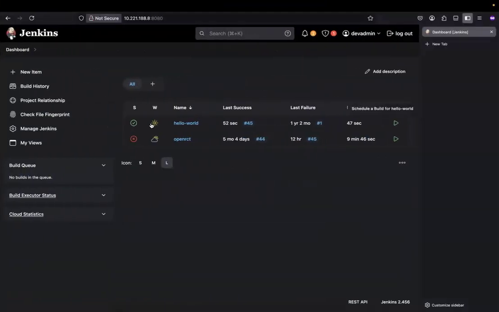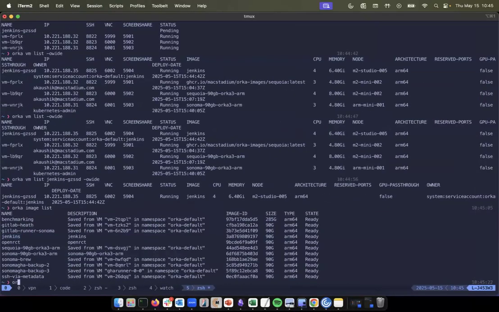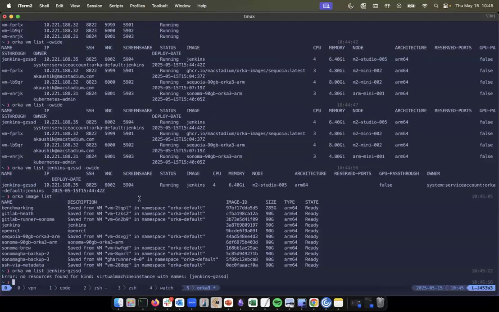When Jenkins deploys the VM, so when I run this build with the Orca label on it, Jenkins reaches out to the Orca API, launches that VM, and then takes the connection credentials that we saw earlier. If I run orca vm list and give it this name, well, it's already finished running, but it's got these connection credentials specifically for SSH. These are passed back to Jenkins.